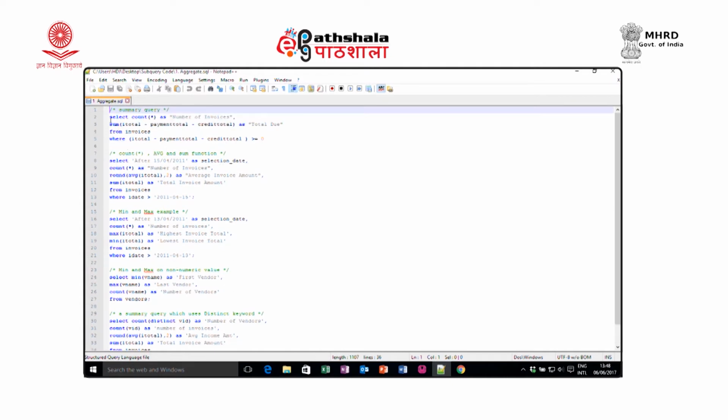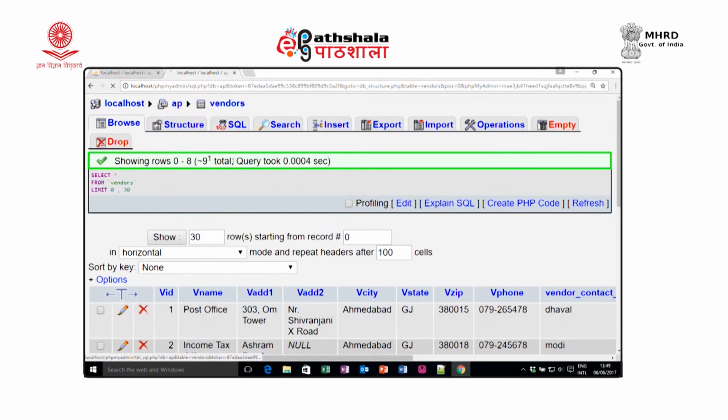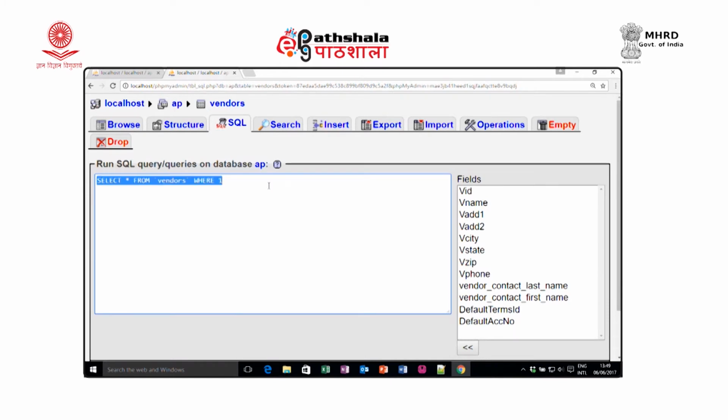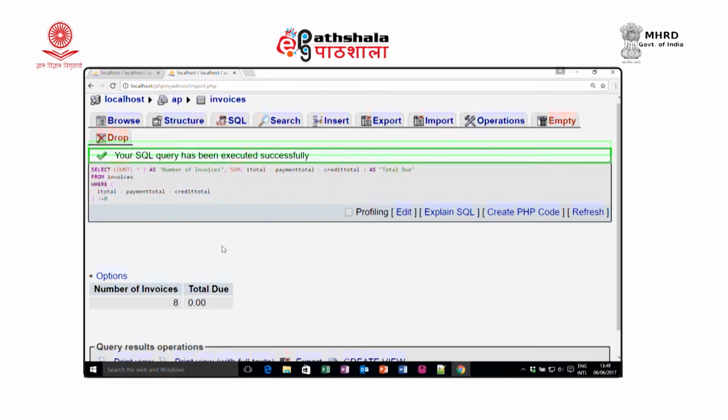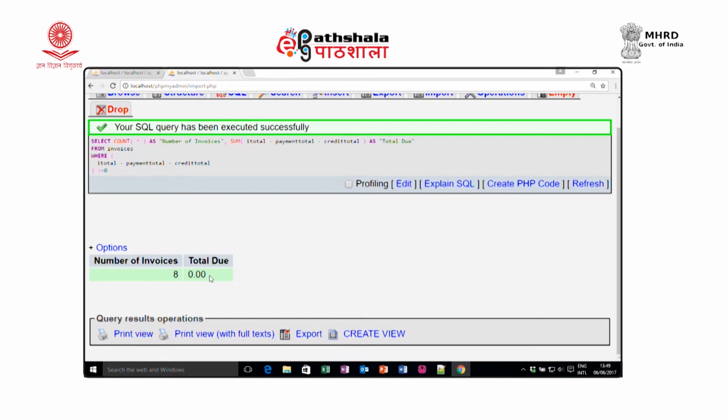Say for example, you can write, I just copy and paste that code to give an idea. Select count star as number of invoices and sum of three columns, invoice total minus payment total minus credit total, as total due from invoices, where that condition. So, it will display total number of invoices are 8 and total due is 0.